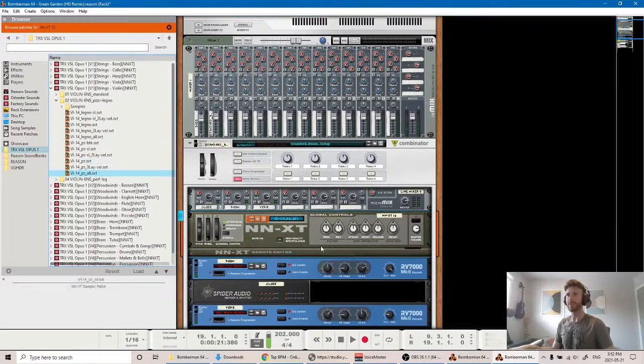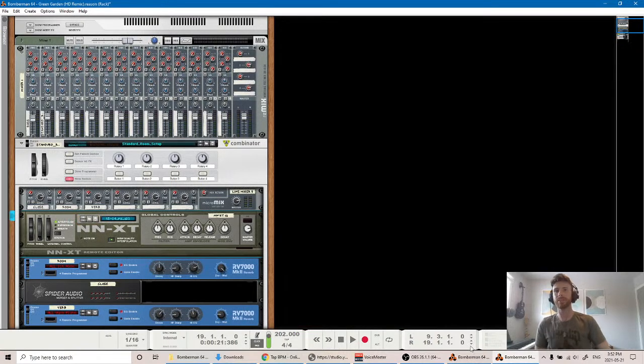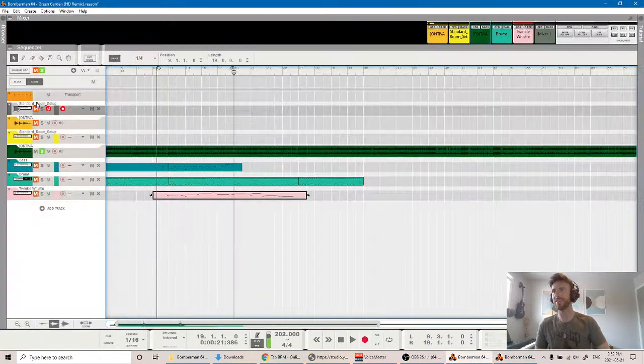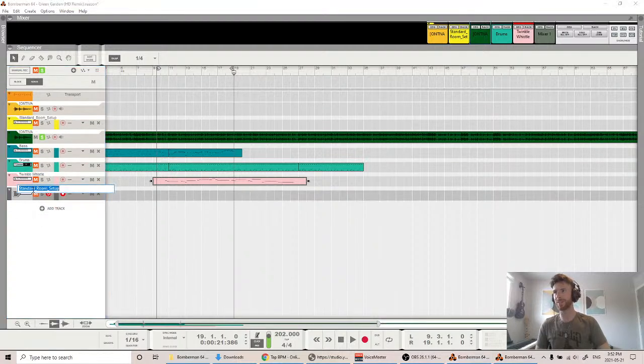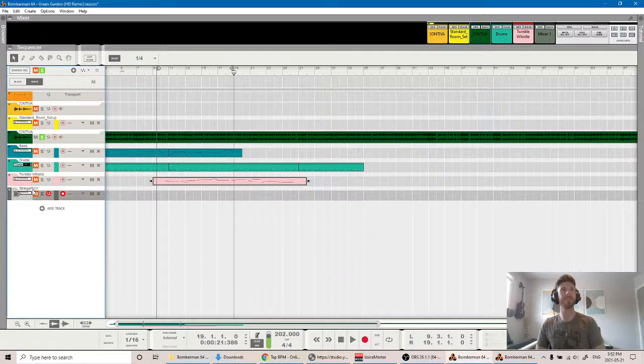Something special about for the last one. We'll use that one. So there you go. Very, very easy to pick that up and throw that in. So I'm going to call this one Strings Pizzi.